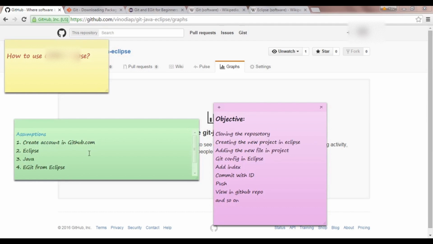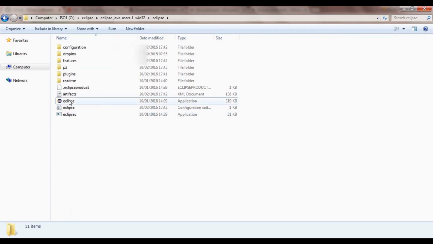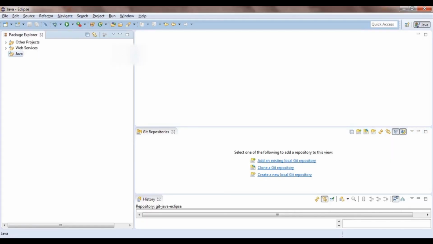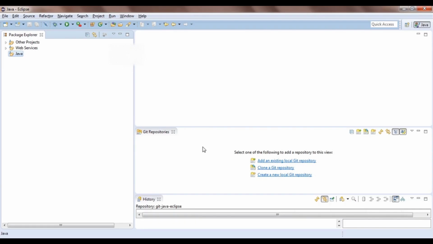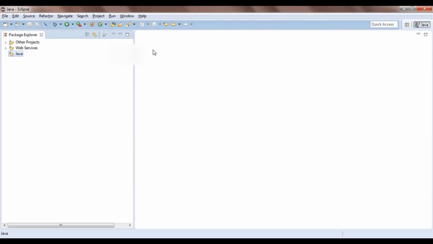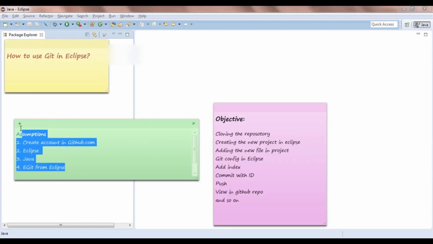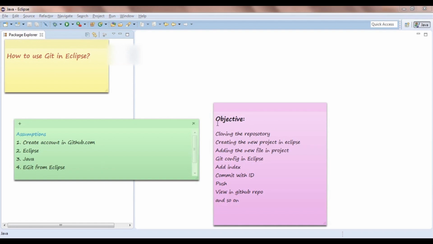So the next is creating the account, which is already done. I have already installed Eclipse in my system and I have already opened it. The second thing we have to install is Java, which is already there. And third, I have created a directory over here where all my project related files and check in, check out will happen. I'll close this. So if this is already done in your system, then we'll see the next steps one by one.